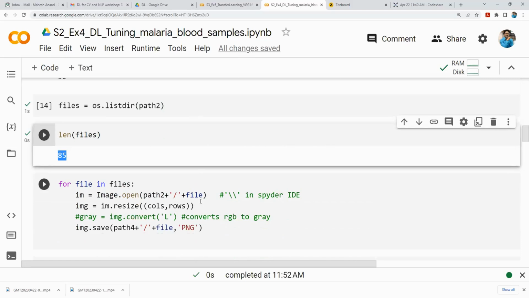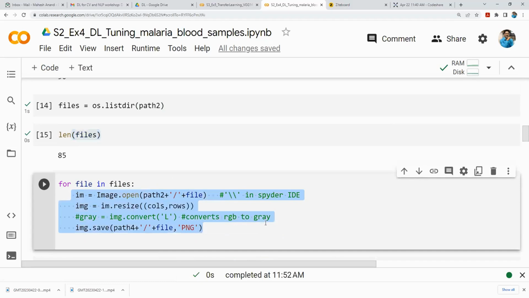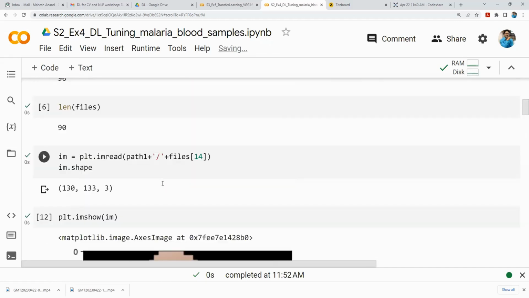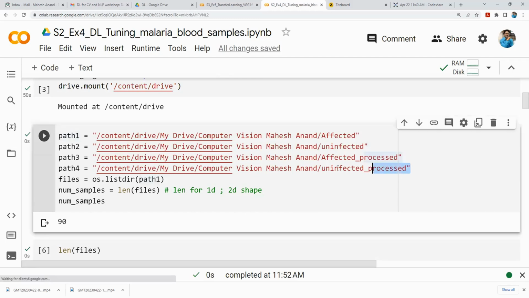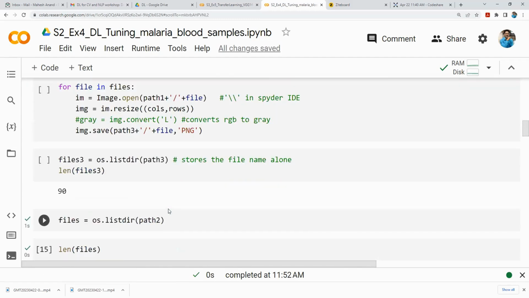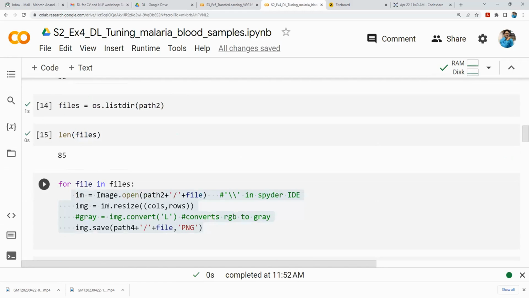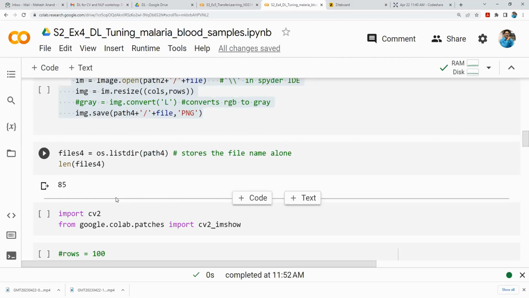This is uninfected. So what I do here is for file in files, this time it is going to access these 85 files. Then you have to run this loop, and you are saving the result in path4. That means you are filling the uninfected processed folder completely. So as soon as I ran these two for loops, the two folders are available with me.